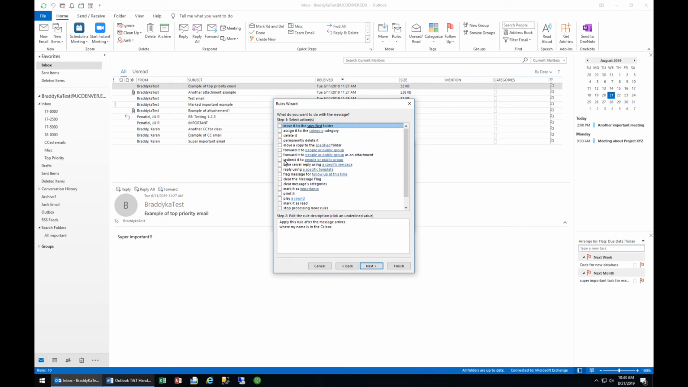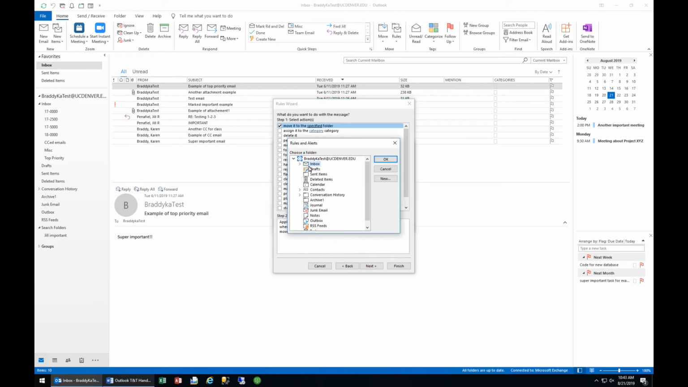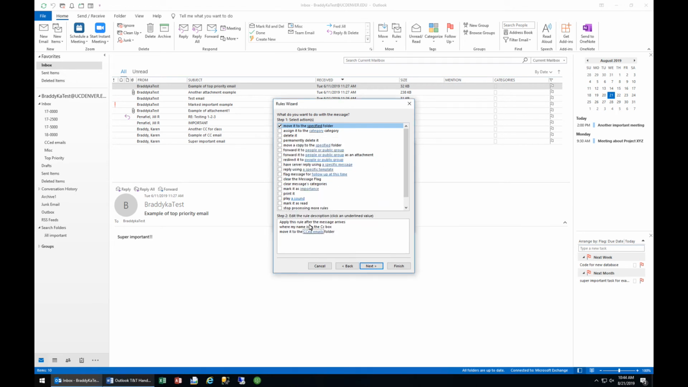That's the very top option there. And again, you'll notice that it has an underlined area, so I do need to pick that. So I'm going to expand the inbox here, and I'm going to choose the CC'd email folder and say OK. So now that I've told it what I want it to do with the email, then I hit next.